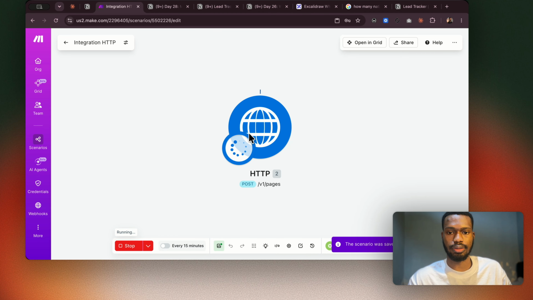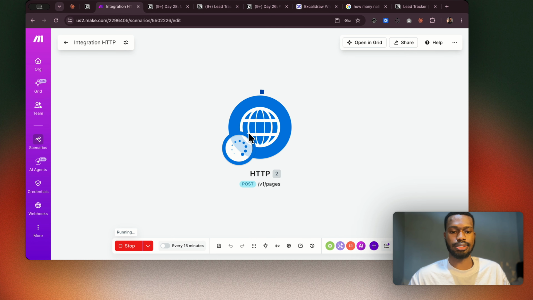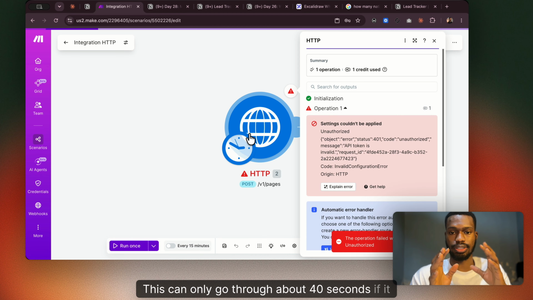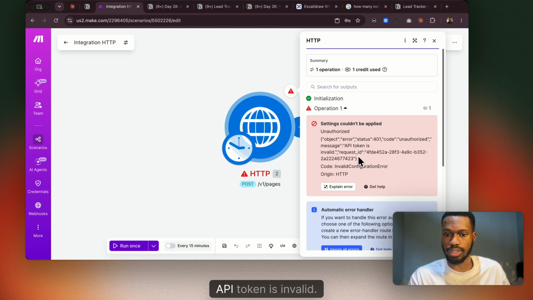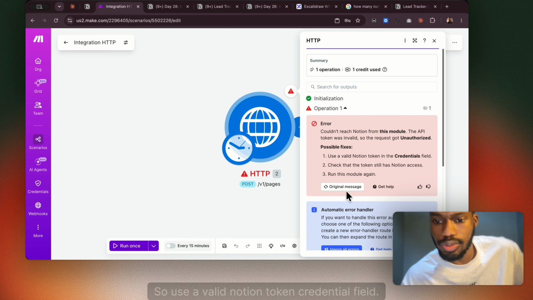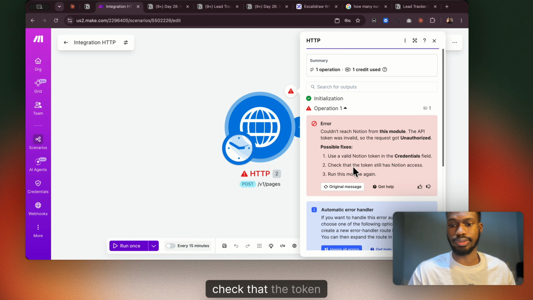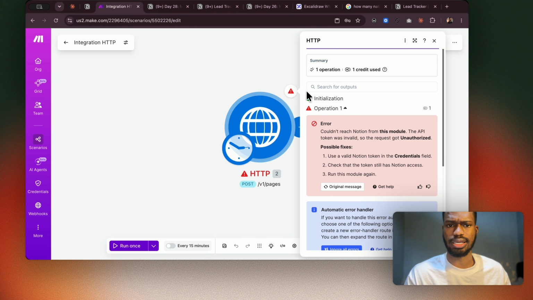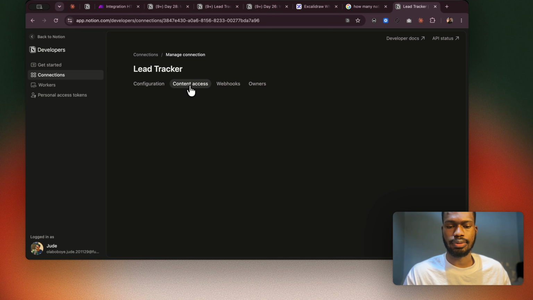So this is going to take us... This can only go through about 40 seconds. If it spends longer, so we have unauthorized. As you can see here, API token is invalid. Okay. Request ID is this, blah blah blah. Origin HTTP. Let's see. So use a valid Notion token in the credential field. Check that the token still has Notion access. It does, right? We do have access to that.